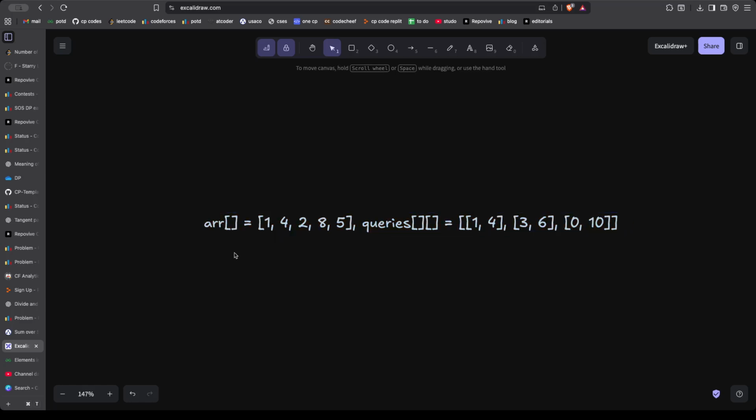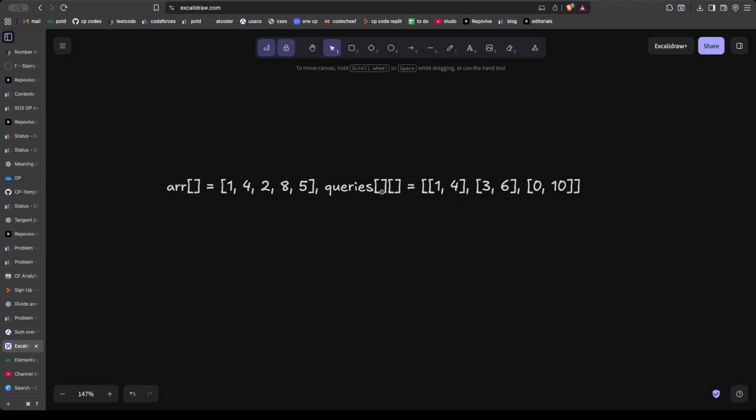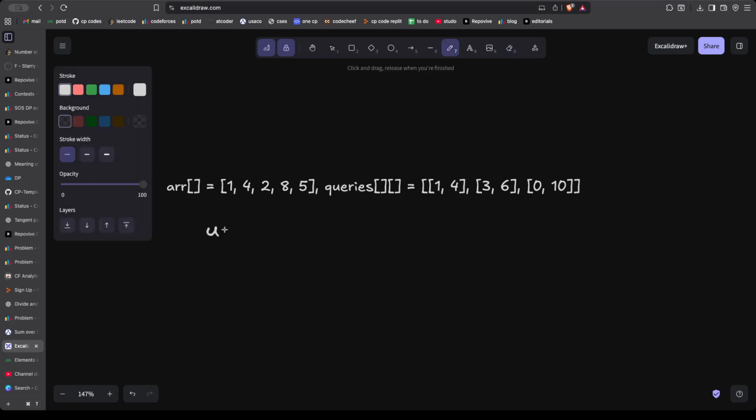One way is that obviously we can brute force this. What I mean by brute forcing is that for a query between A to B, we need to find the number of integers between A to B. We can traverse the array and maintain a counter variable here. For each value that is between A to B, we do counter plus plus, and then finally return our counter as the answer of this query, right?